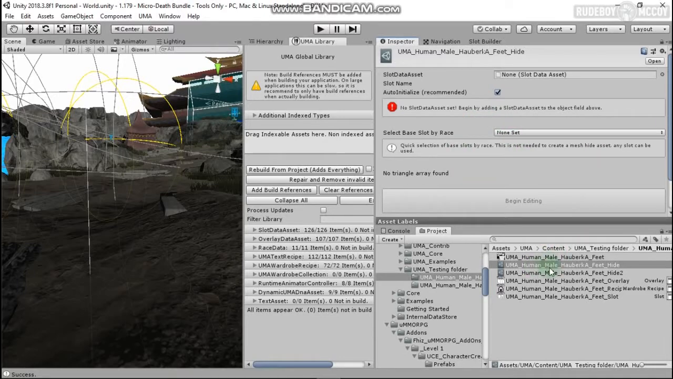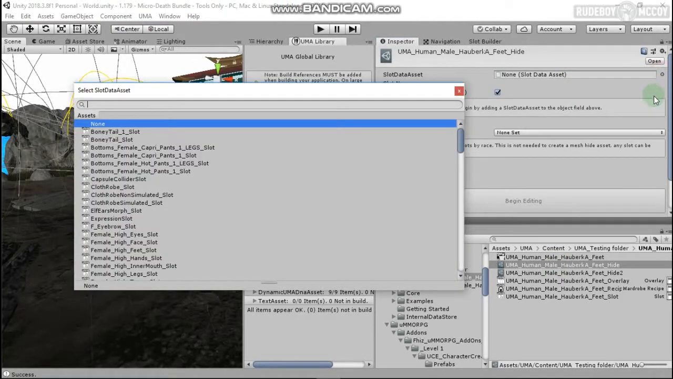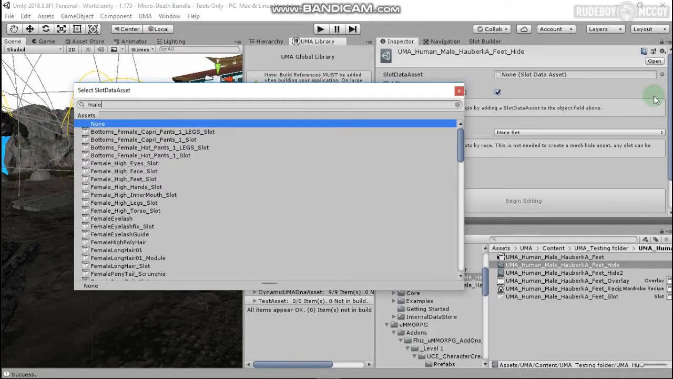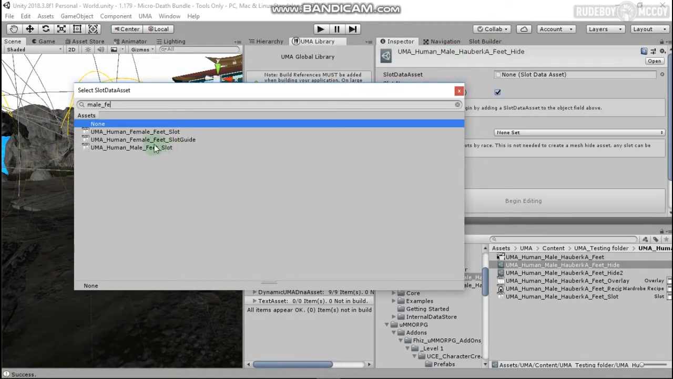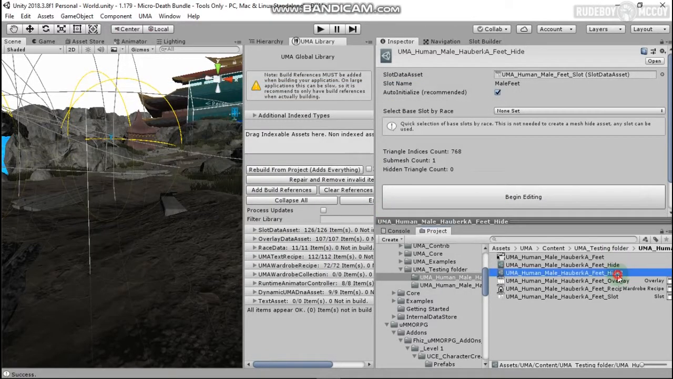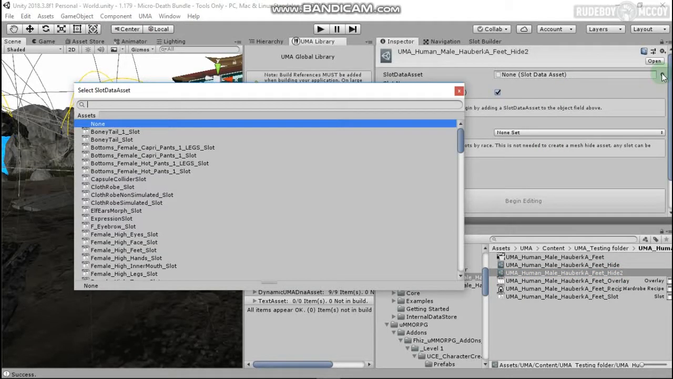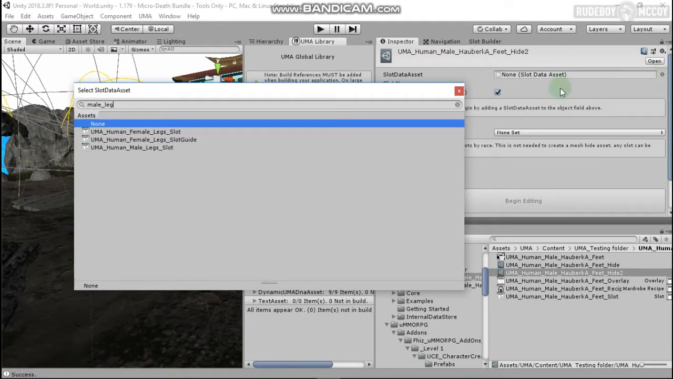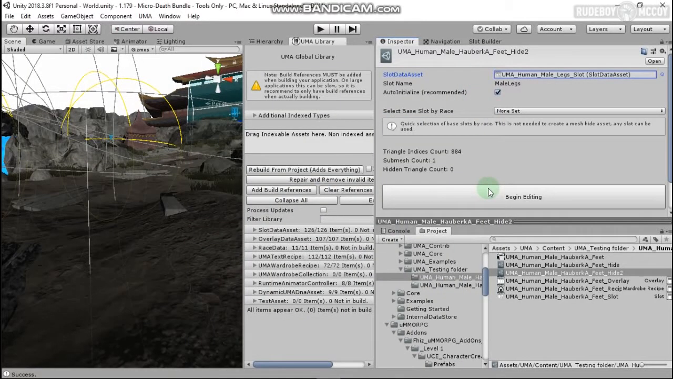So what we're going to do is we're going to select what we would like to hide first. So we're hiding the feet here. So male feet, never select the guide, just the feet. Male legs. So the recorder stopped. So we're going to select the feet because we're going to hide that first. So we select the male feet, then we're going to select the male legs because we hide that as well. And then we'll go into begin editing, save and continue.